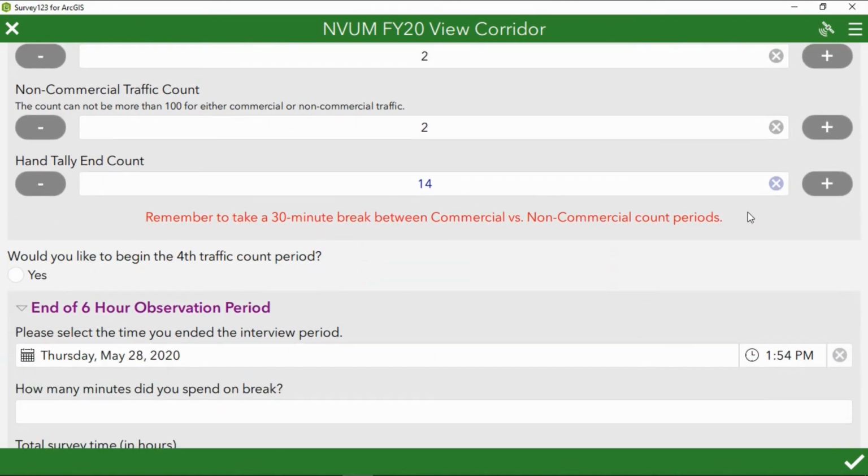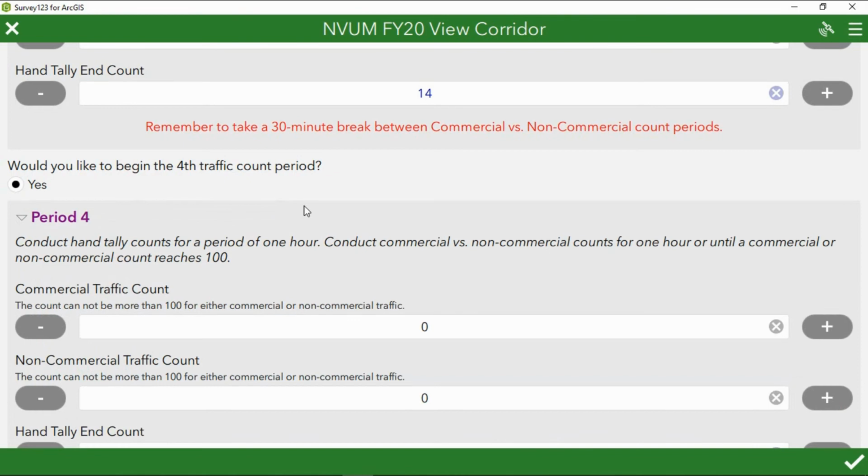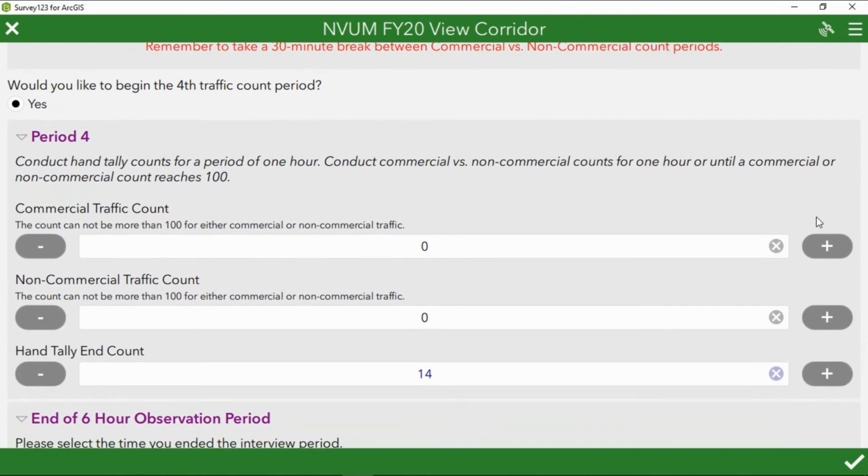So you've taken your 30-minute break after the third period, and you're ready to begin your fourth. So go ahead and click the radio button, and then just proceed to count traffic as you were, and this time you're going to switch directions again. So at the end of the day, you'll have observed for 2 hours in each direction. So go ahead and just do your tally marks, and you'll notice that at the bottom here, the end tally count, it's kept track of all 4 periods.